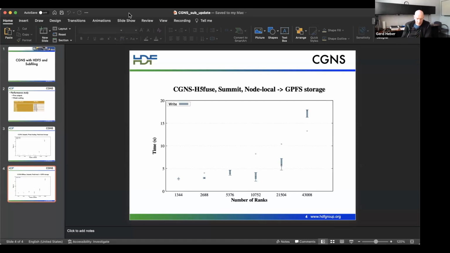As an HDF5 file, of course, the beauty is you can restart with any number of ranks. It doesn't matter. An HDF5 file is an HDF5 file. Well, you can restart with any number of ranks with subfiling too. If you have subfiles for a certain number of nodes, you can restart with different nodes. You can still do that with subfiling.